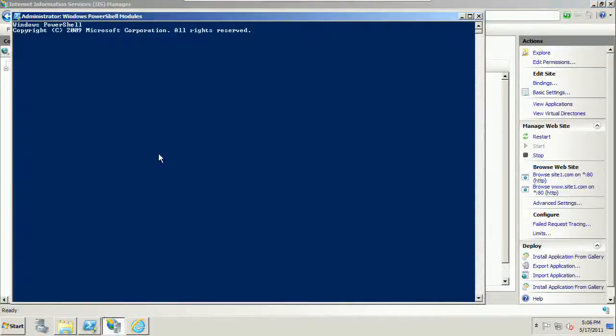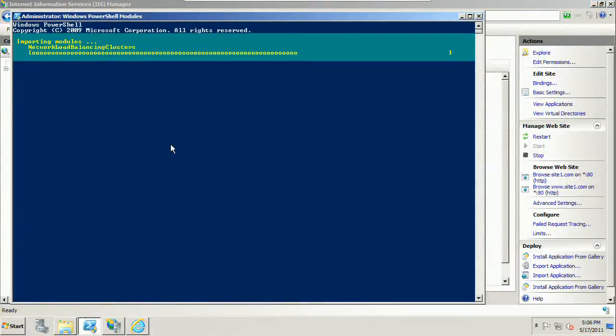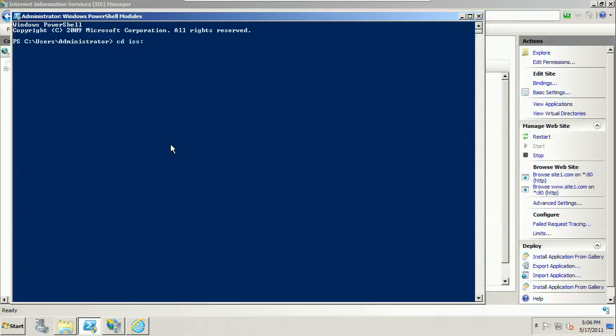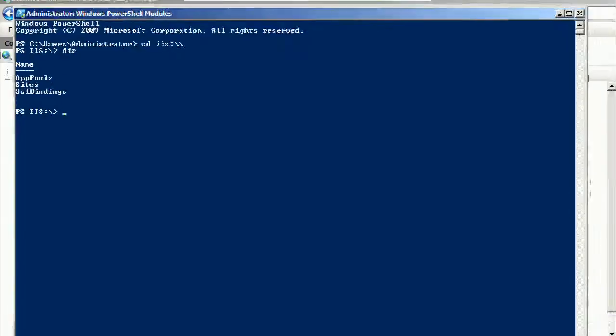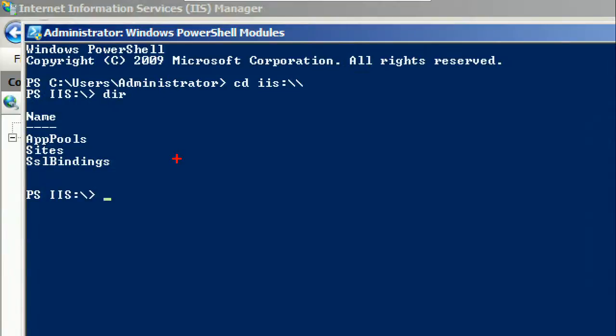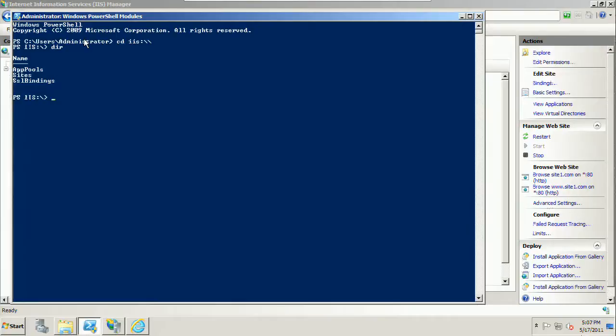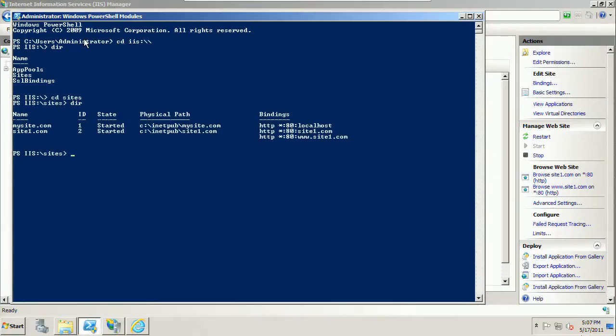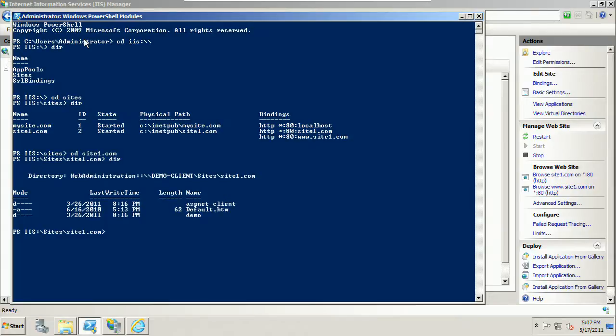So I'm going to open up PowerShell here, and I'm going to change directories to the IIS directory. And we can see I do a list on that root, and I have my app pools, I have my sites, I have my SSL bindings. Let's drive down into the sites directory. Here's the sites I have. I can keep going even. Here's the actual contents of the site. I could create a file here. I could edit a file here, whatever it is I want to do. So let's go back up to the root.